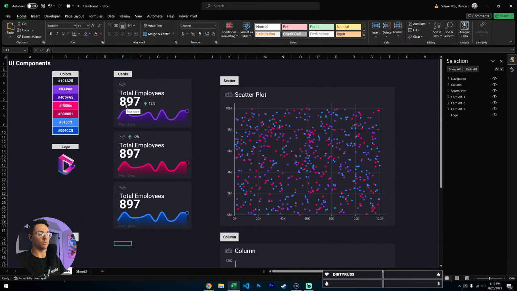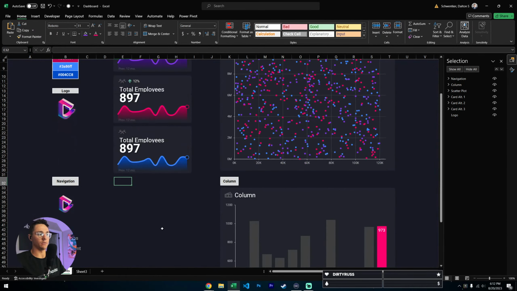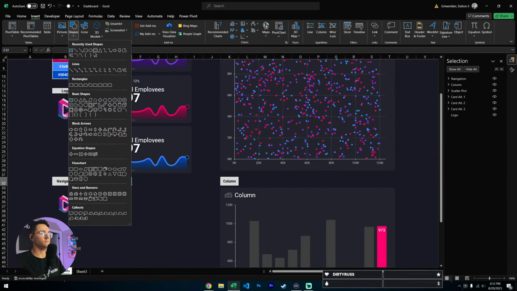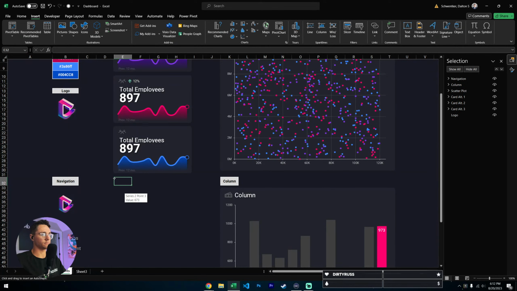So let's go ahead and walk through how I built one of these cards from scratch, because I think it'll be a better demonstration. So I'll start with the background. I'll go Insert, Shape, and then I will go down here.